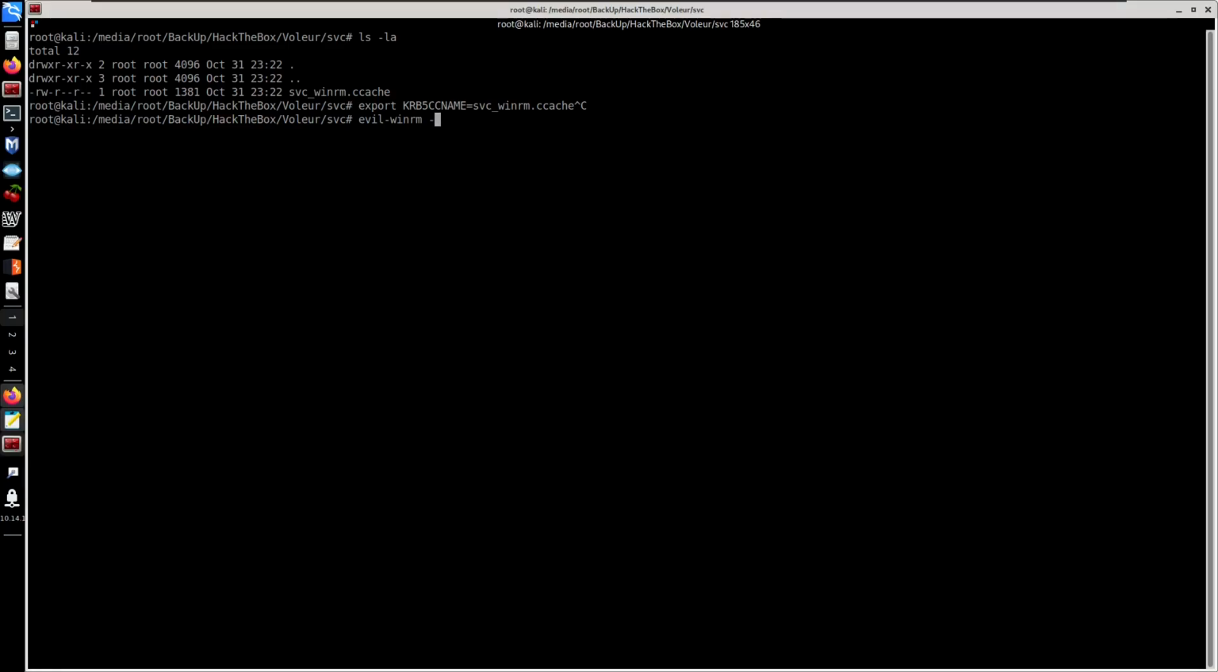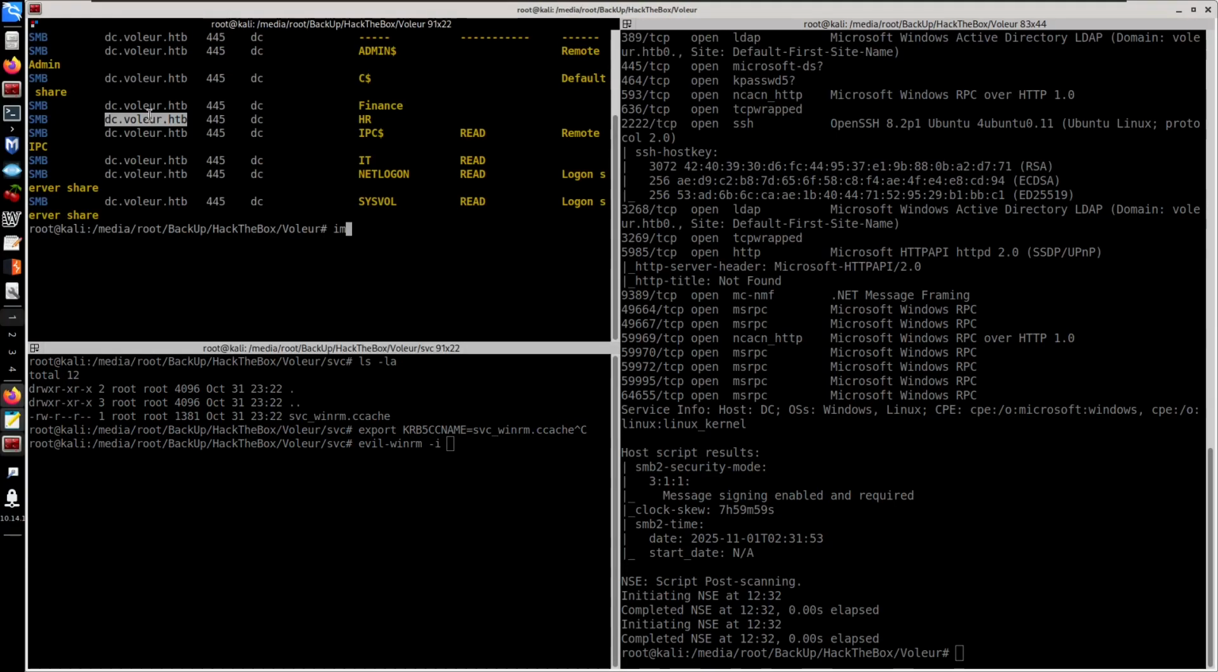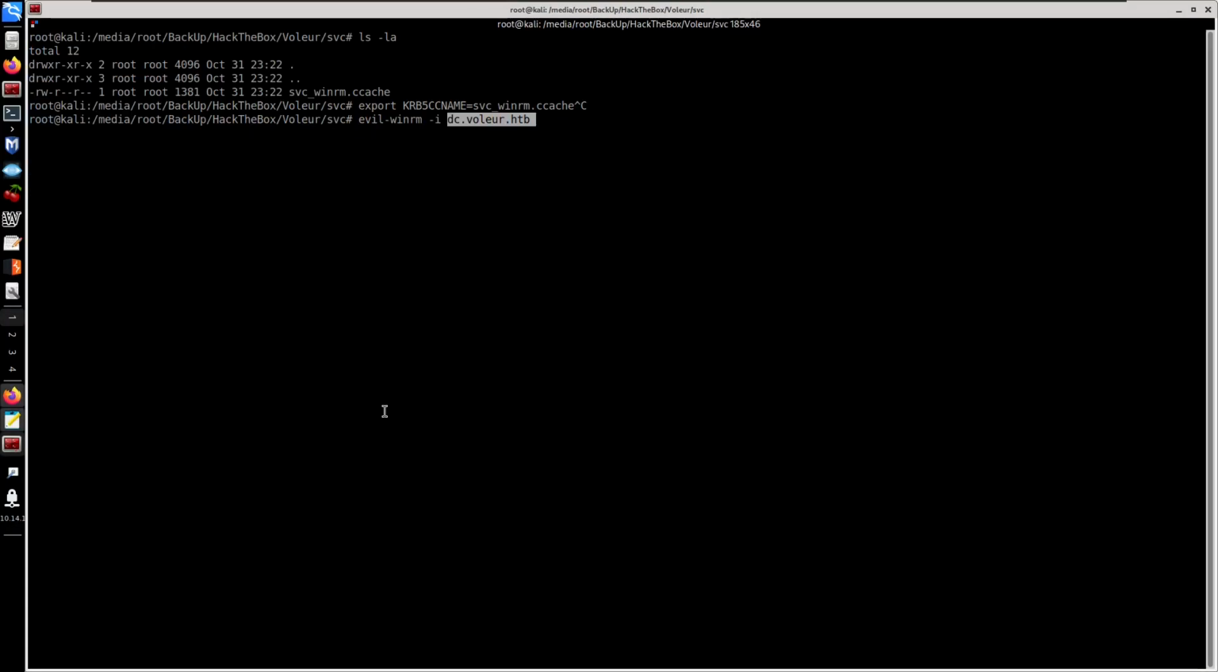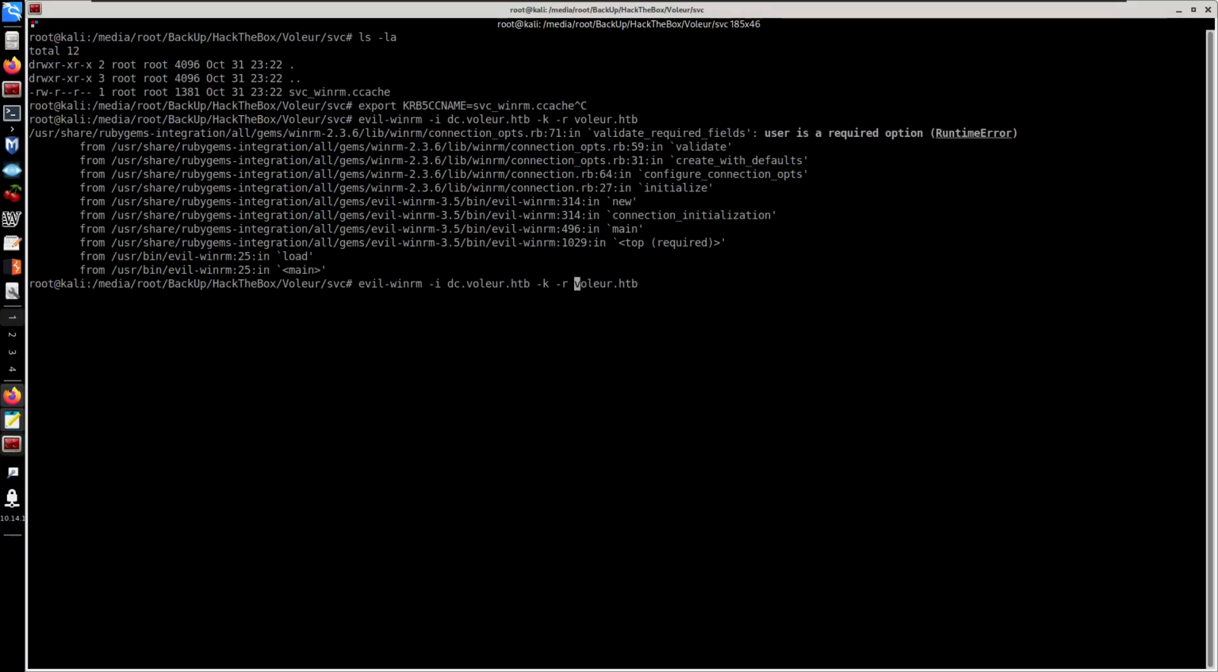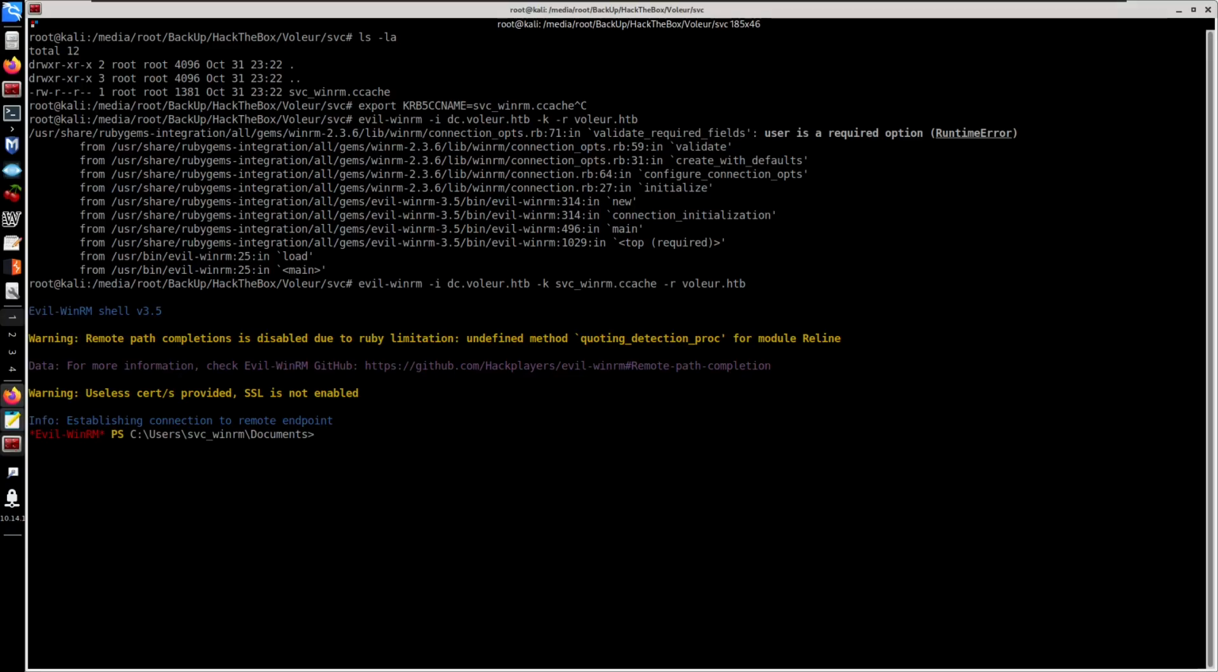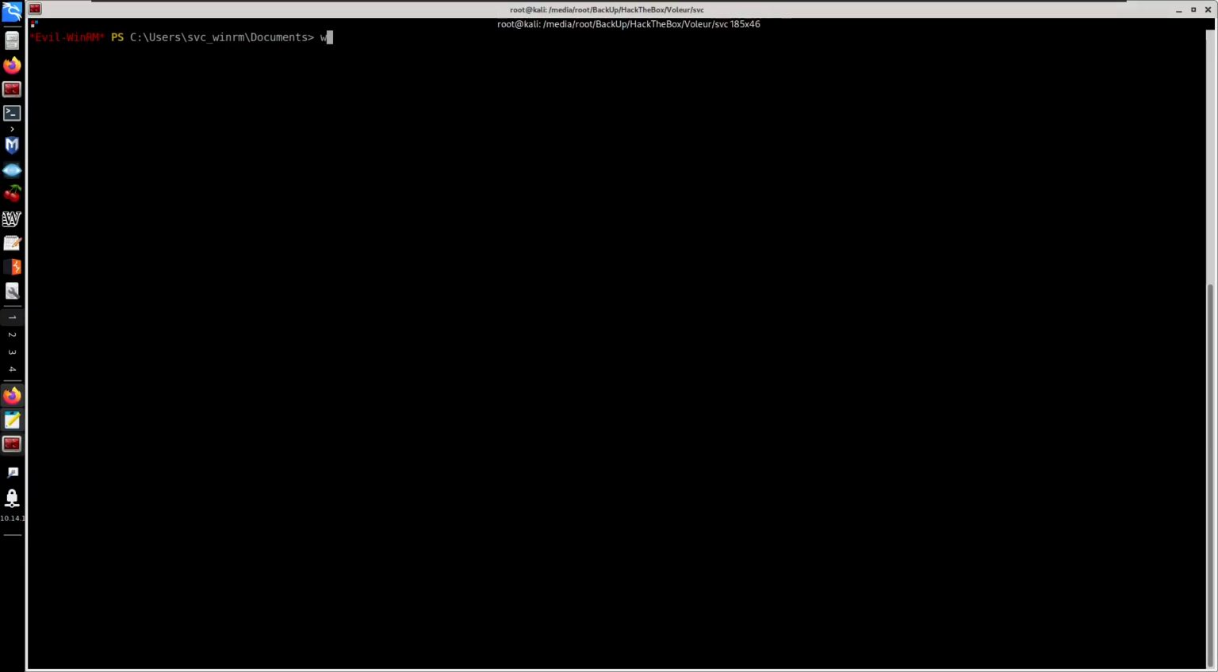We can do evil-winrm -i, actually specifying the domain controller, and we'll specify -k. This is already specifying the variable for the KRB5CCNAME, so we don't need to specify this again. We do -r, and of course it's going to be for voleur.htb. We don't have that. Let's specify it directly maybe. So we'll establish the connection. We do ls, we do whoami.